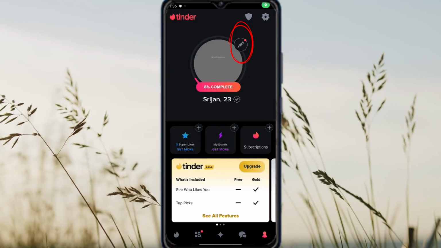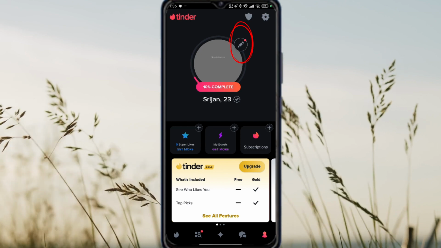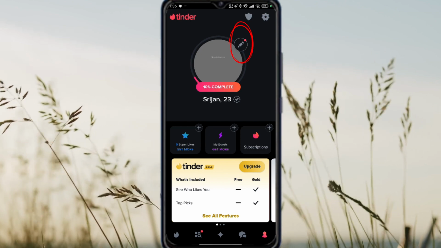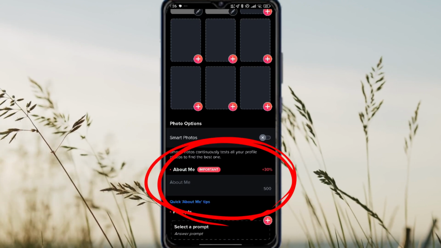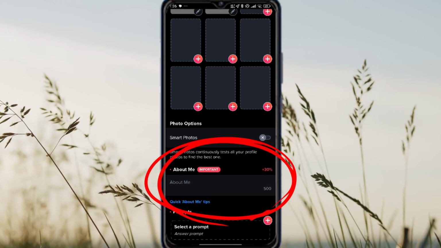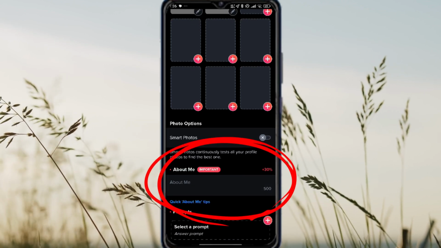Here at the top of your profile picture, you can see the edit icon. Tap on it, scroll down a little and find About Me section. In the About Me section, you can see the bio section here.